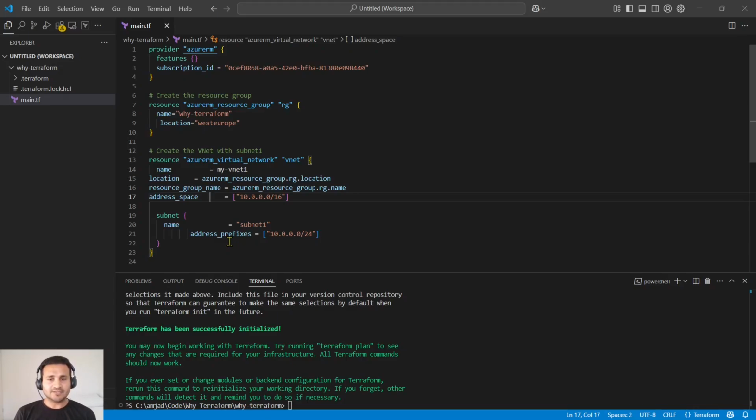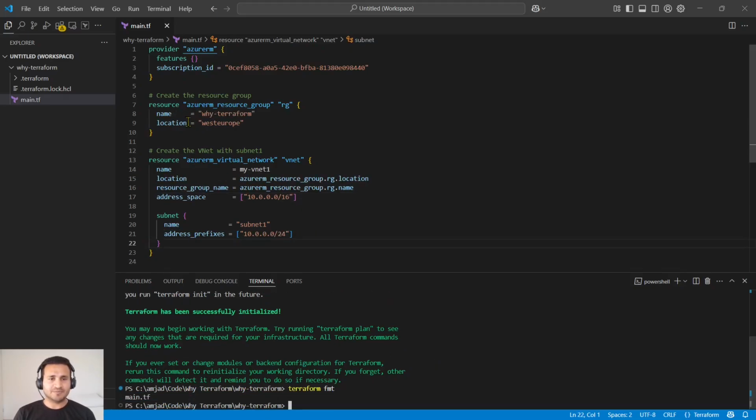So to beautify this code, what we could do is run the Terraform fmt command, the Terraform format command, which will basically beautify your code and put everything in line so it will be easier to understand. This particular command doesn't have any technical impact, it just beautifies your code, so you don't have to spend time putting the code in a format.